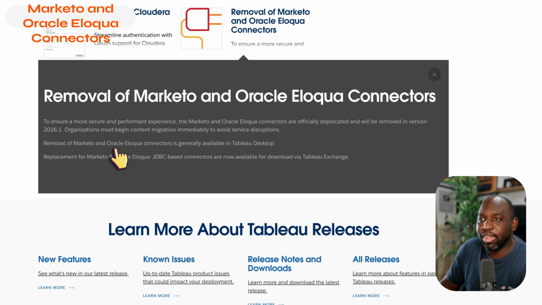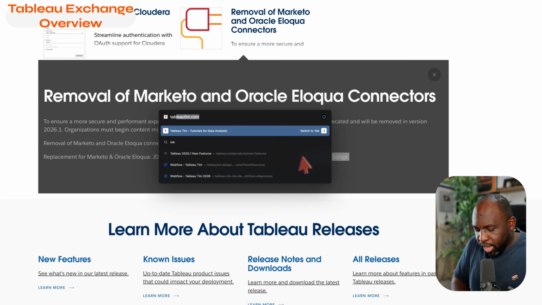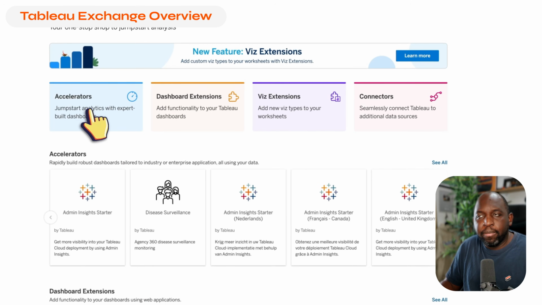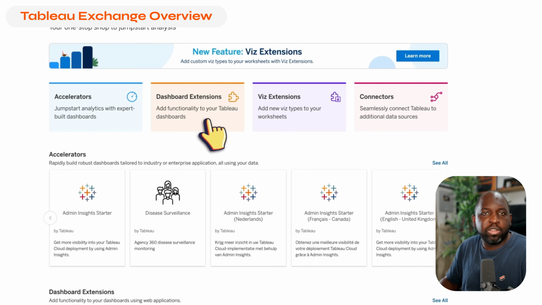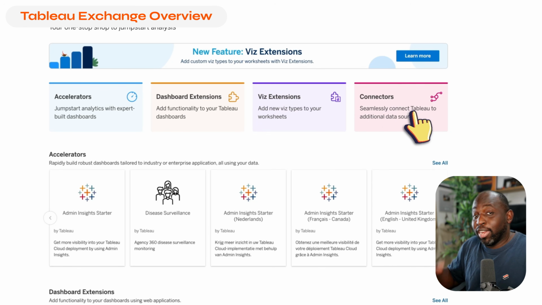Removal of Marketo and Oracle Eloqua connectors, generally available in Tableau Desktop. Replacement Marketo and Oracle JDBC-based connectors are now available for download via the Tableau Exchange. So if you're wondering what is the Tableau Exchange, let's just go have a look. Tableau Exchange. This is an ecosystem that Tableau or Salesforce run that has templates, which they call accelerators, dashboards, which are just essentially dashboard extensions, which add capability to your dashboards, viz extensions, which are visualizations that you can add to your dashboard, and connectors, which allow you to connect to data.